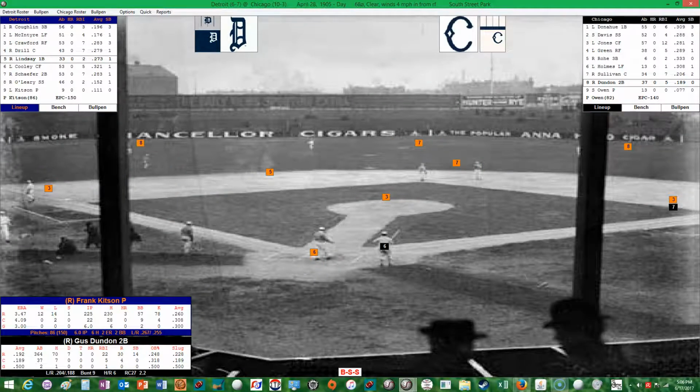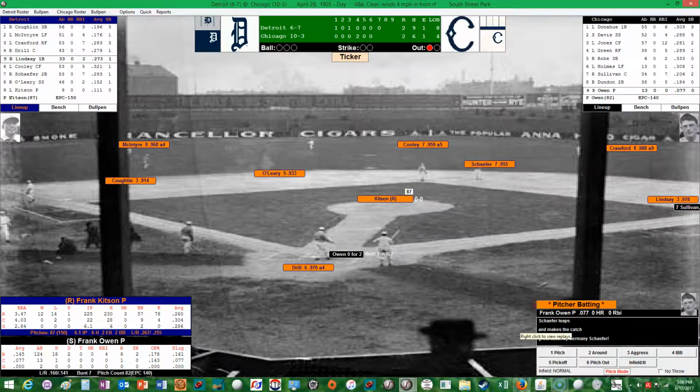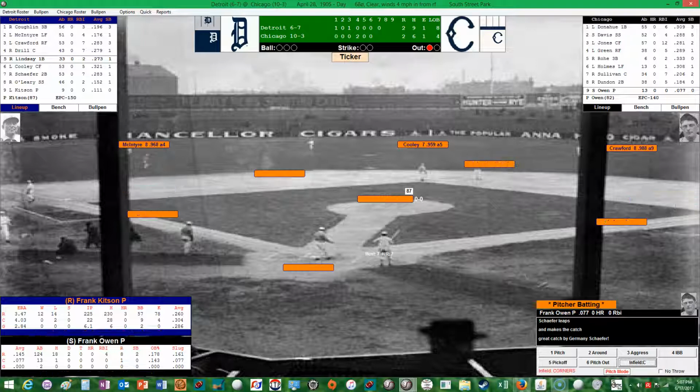And a line drive. Oh, a great diving play by Schaefer. Makes the catch. Great catch by Germany Schaefer. Saved the base hit there. So Owen 0 for 2. I think we're going to bring the infield in. Is that in? Yeah, that's in. Okay, infield's going to come in with the pitcher up there.